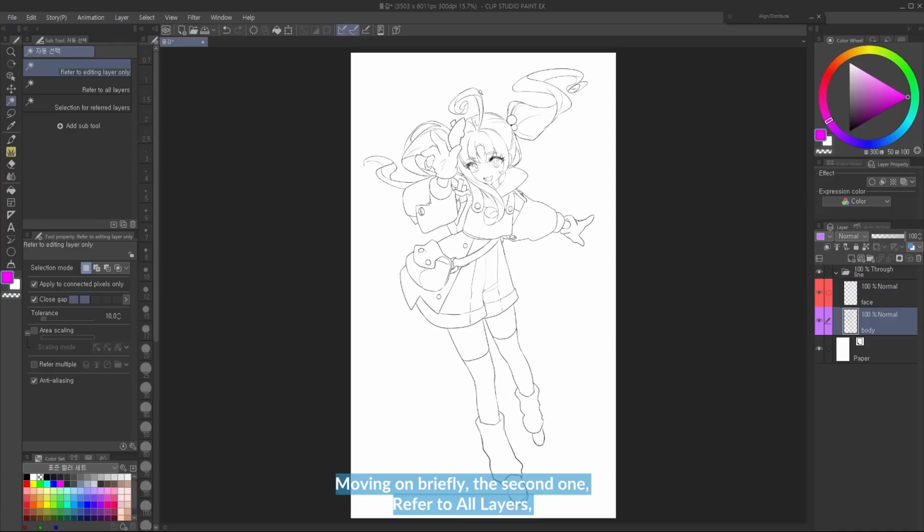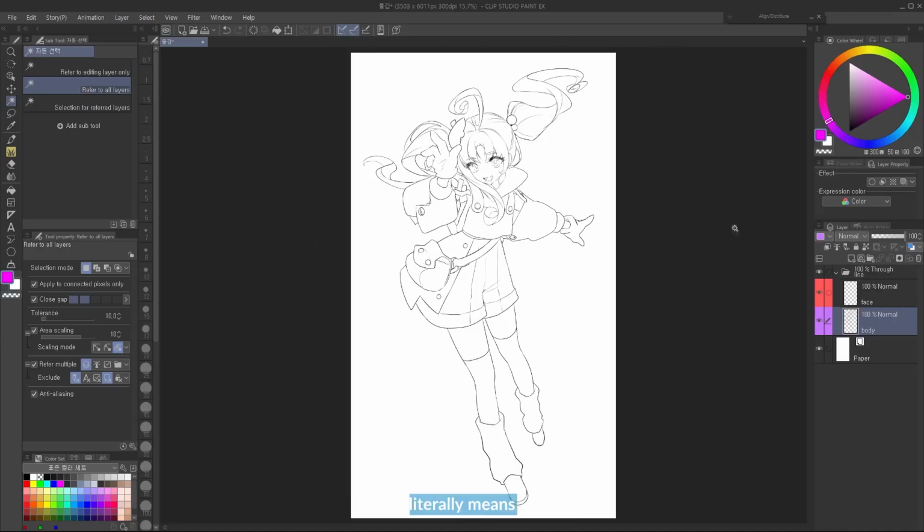Moving on briefly, the second one, refer to all layers, literally means selecting all layers we have collectively. With the face layer selected as before, if you click, you can check that it captures not the face side, but the outer body line with respect to this layer that is visible on the canvas we now have.